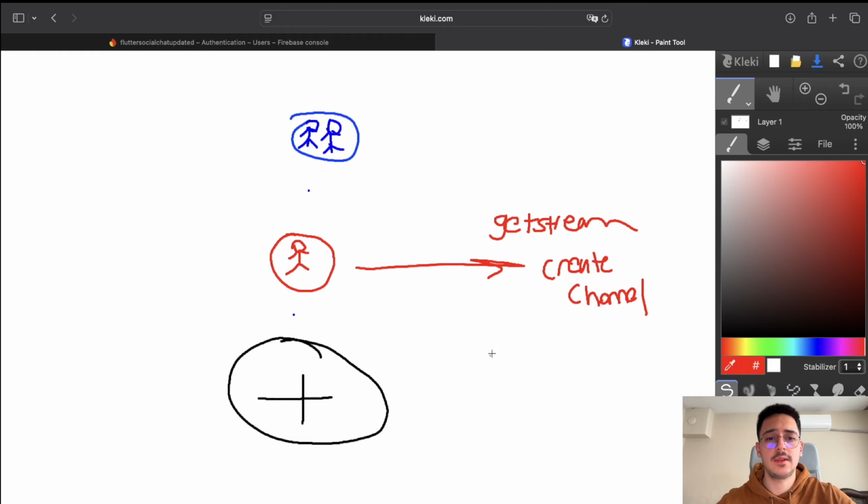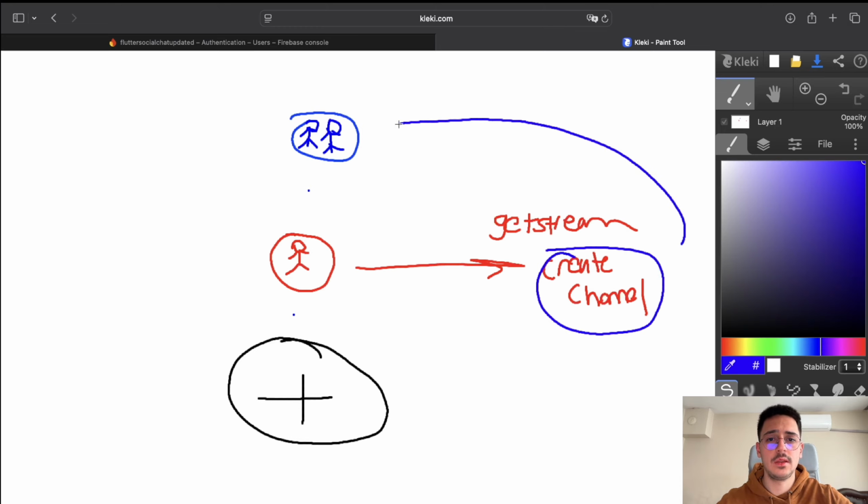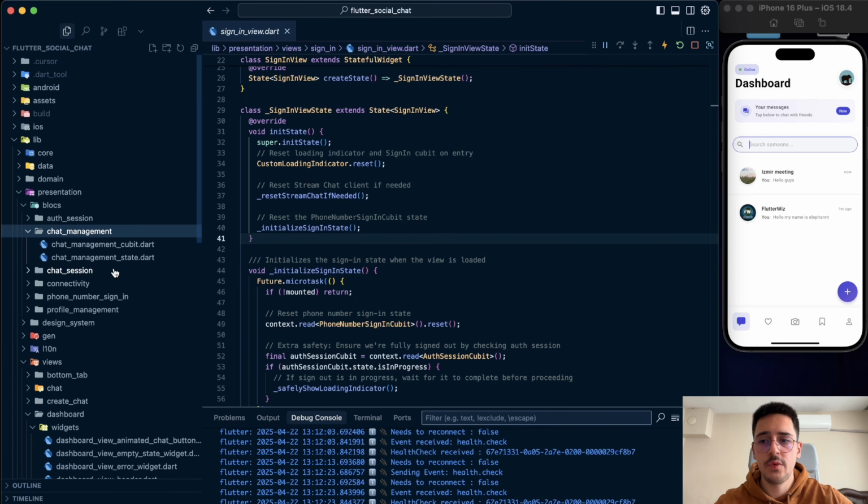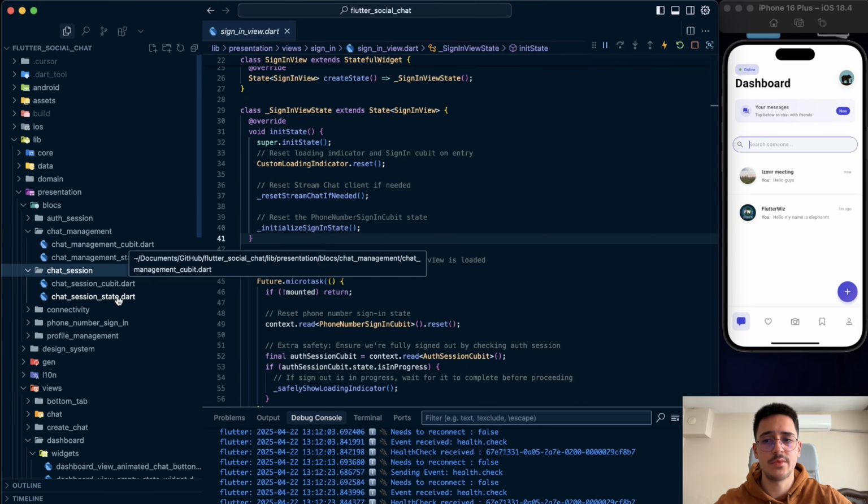Think like that. We are using that method in the create one-to-one chat button, but at the same time we also use this method in create group chat, because we just say, okay, create a channel again, but right now we have not just two users, but more. So this is the difference between create group chat and create private, or one-to-one chat. You can understand it like that. For the coding side, you can see we have chat session and chat management cubit.